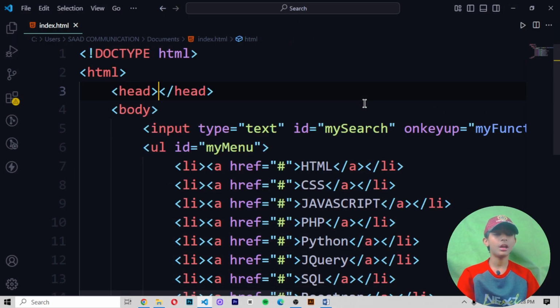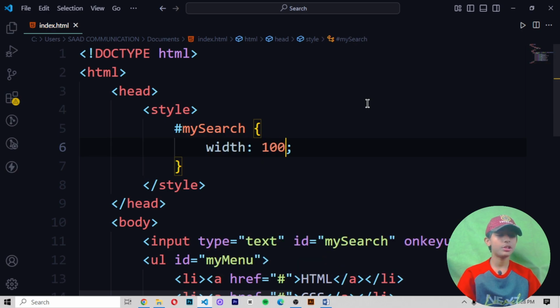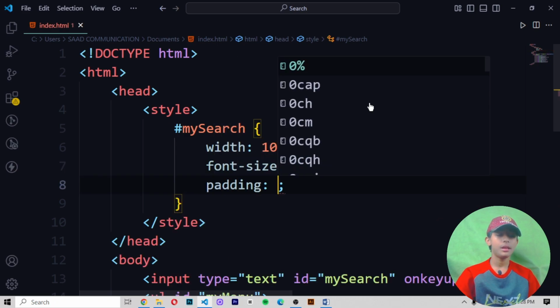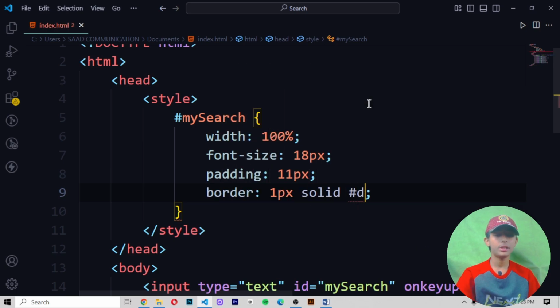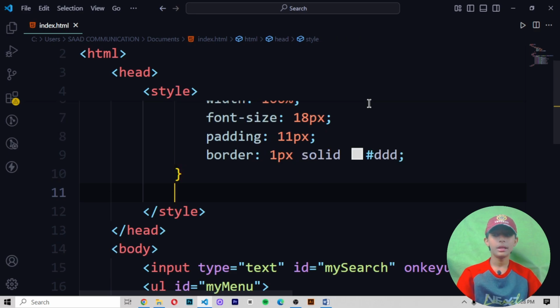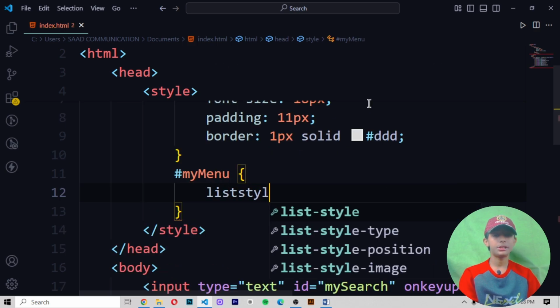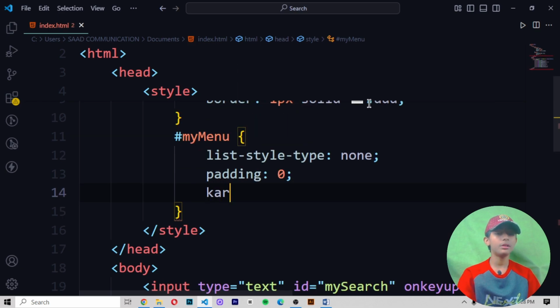So we write a head section to write our CSS code in it. Okay, hashtag my search. Width should be 100%, font size will be 18 pixels, and padding should be 11 pixels, and then border 1 pixel solid, hashtag DDD. And then here we define hashtag my menu, and in the my menu we define list style type should be none, and padding should also be 0, and the margin should also be 0.